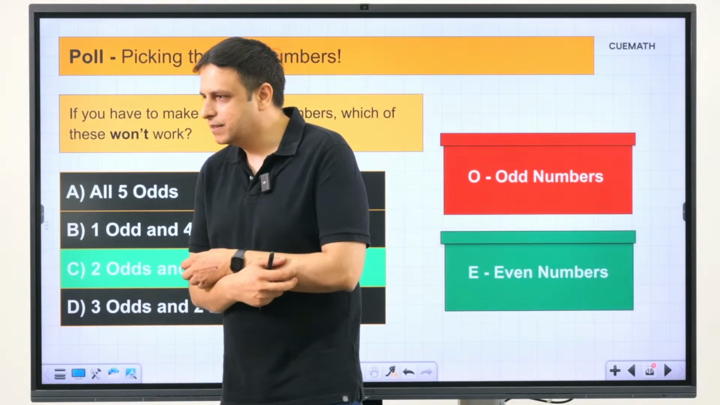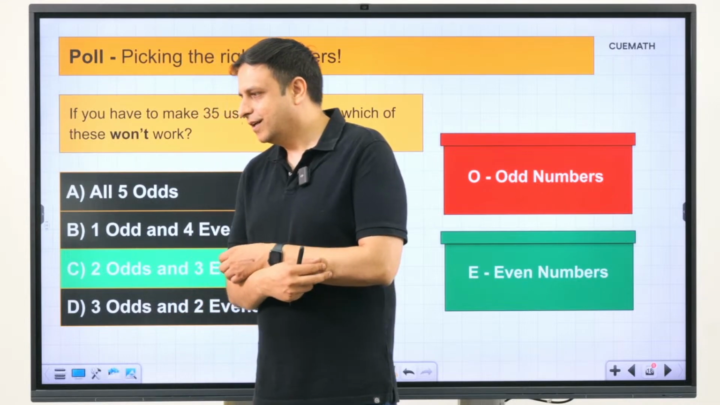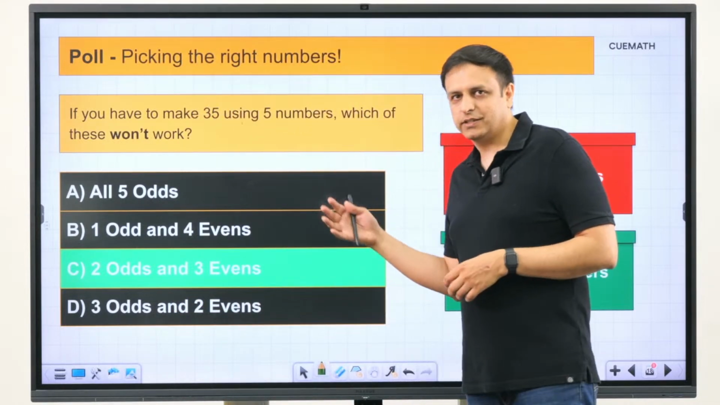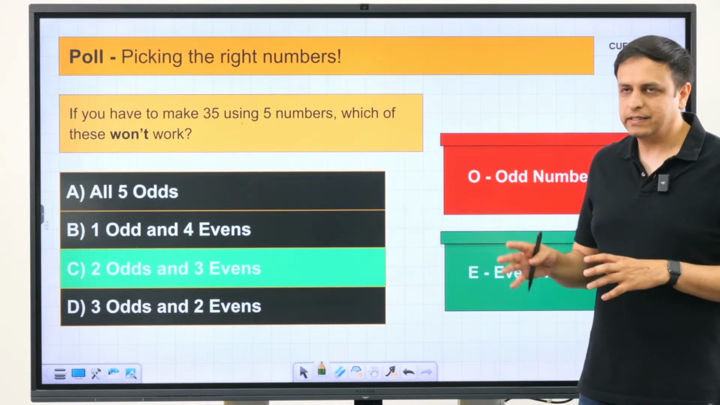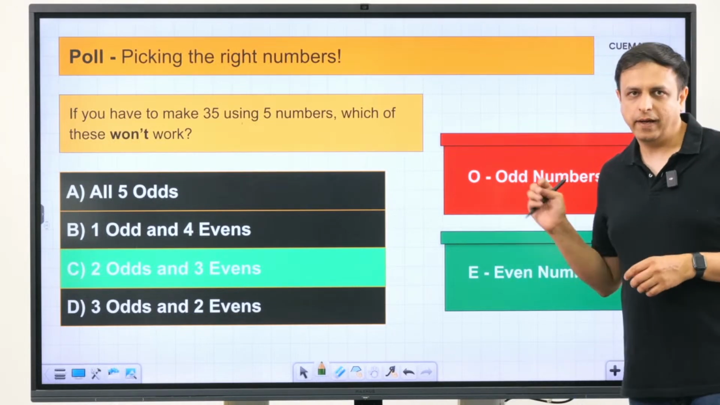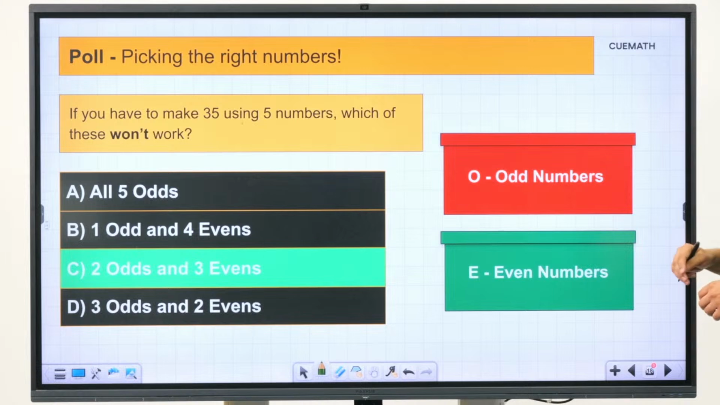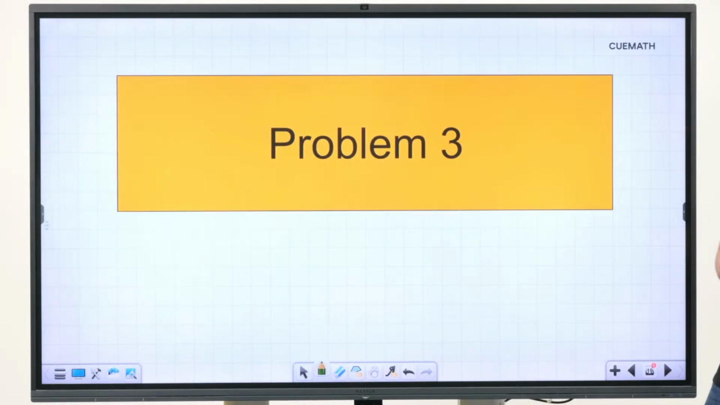And I think 45% of you got this right, and if you got this right, then that means you've truly understood what we're doing here. If you did not get this right, don't worry. I hope you followed my explanation and you now understand what's going on here. Okay, so let's keep moving now to problem 3.